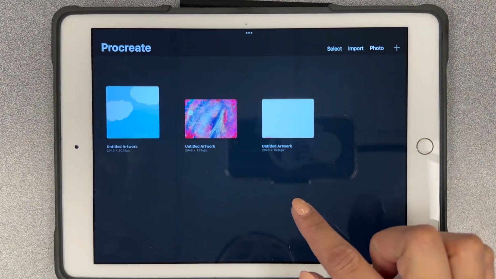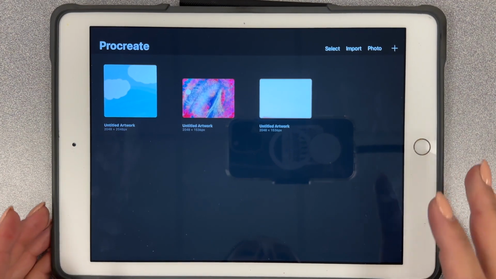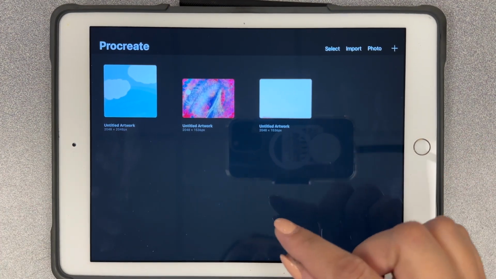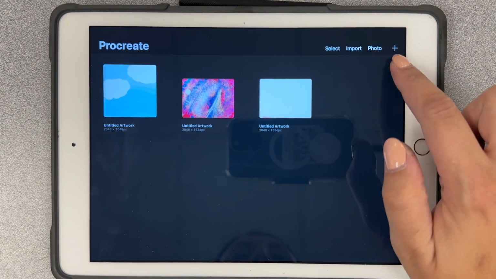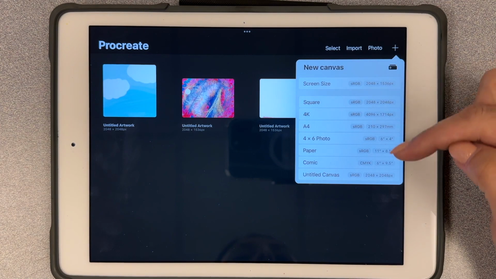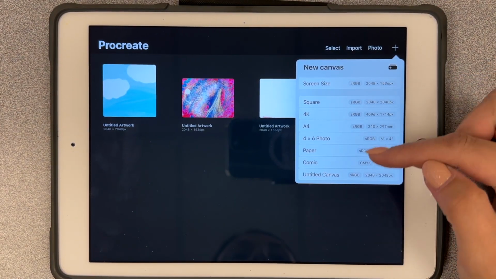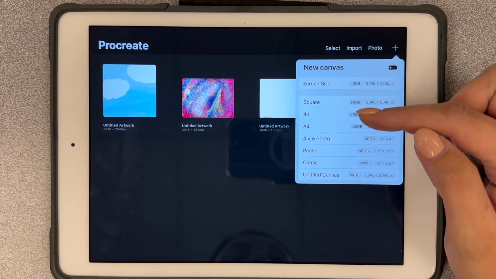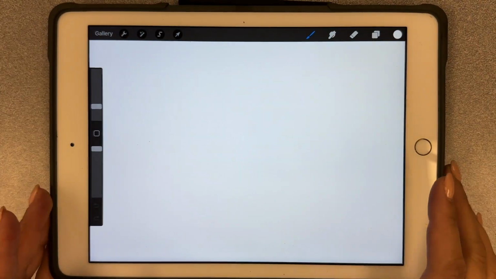Right here is your gallery. So this is all the pieces that everybody that used this iPad was creating that day. So what you want to do is create your own. At the top you'll see a plus mark. Click on the plus mark. Then it asks what size you want your canvas. Usually I just click screen size, but if you want to use a different size you can. There's paper, there's square. So I'm just going to hit screen size, and then it brings you right into your canvas.